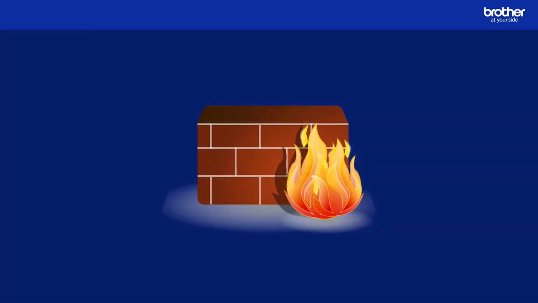The last common cause for SMTP connection issues could be your firewall. To solve this, please check that it is configured to allow SMTP traffic in and out of your network.